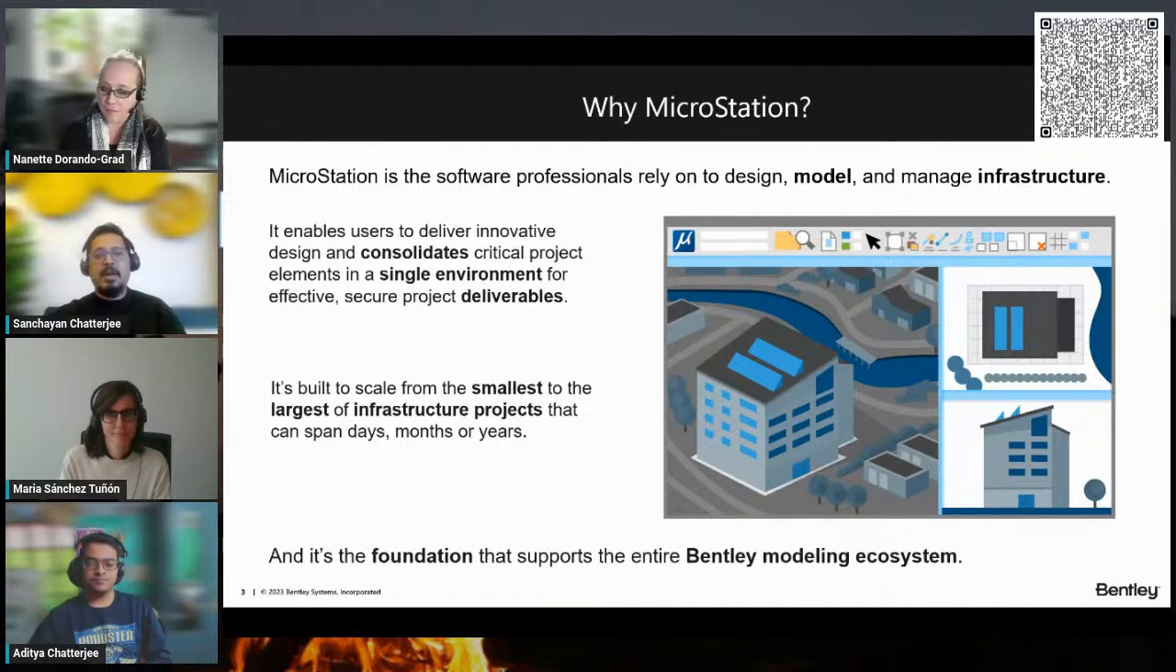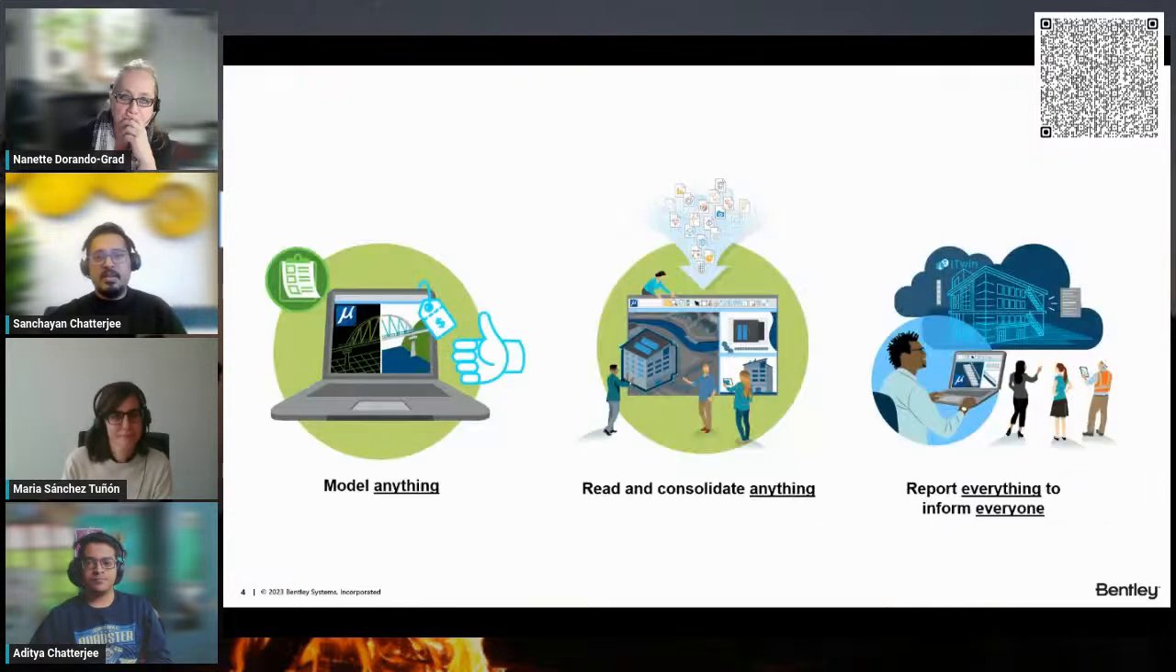And finally, MicroStation is the foundation that supports the entire Bentley modeling ecosystem. So MicroStation as a data integrator will be really, really important for your project. So the first thing that we explore is why MicroStation, because as I mentioned, you can model anything within MicroStation.